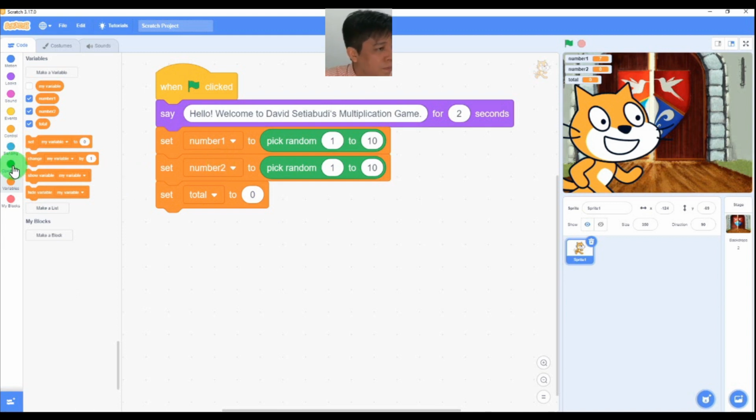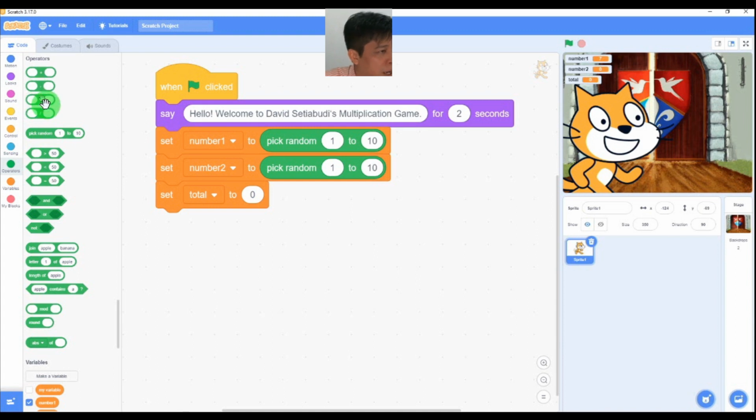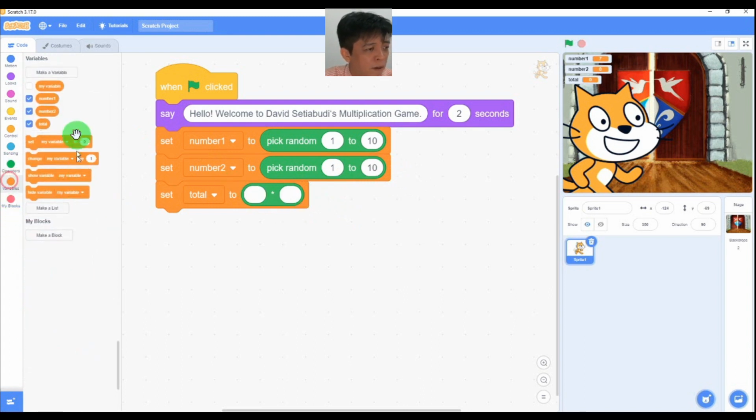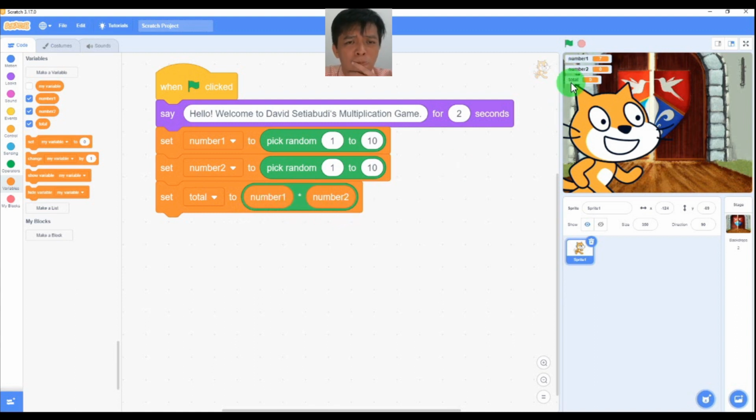So here we are going to choose the multiplication like a star. Here we use star as a multiplication. And here we go to the variable and set the total to number 1 times number 2. So total equals number 1 times number 2. So if you ask me, guys, 7 times 0 is 0? Is it correct? Of course, you haven't run it.